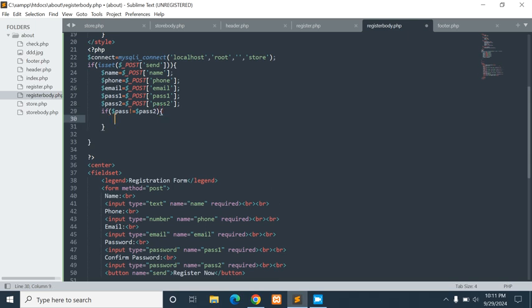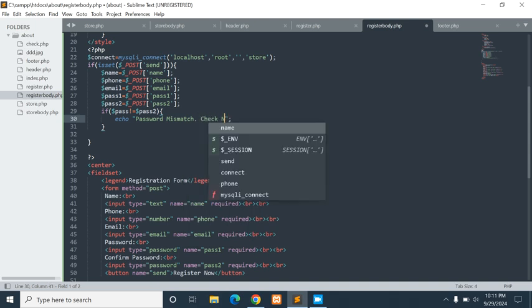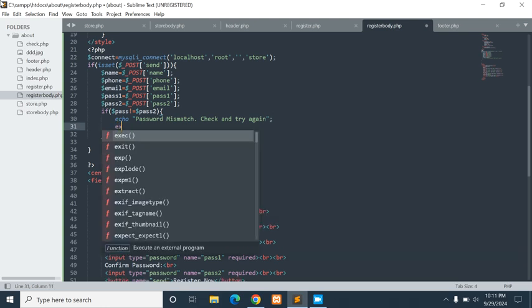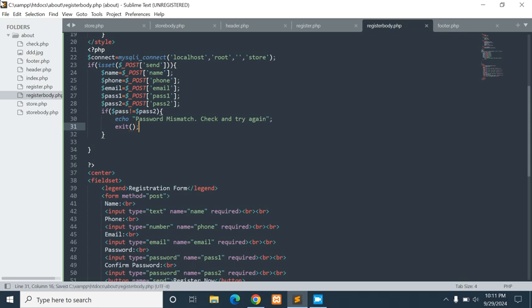what will happen? You should echo: password mismatch, check and try again. Then we need to exit it from running the other parts of the code. So we're done with this.